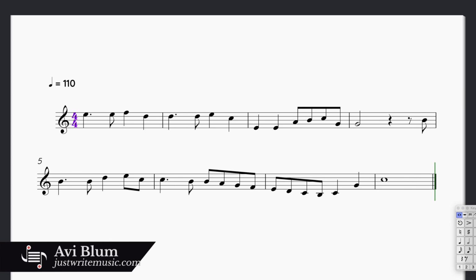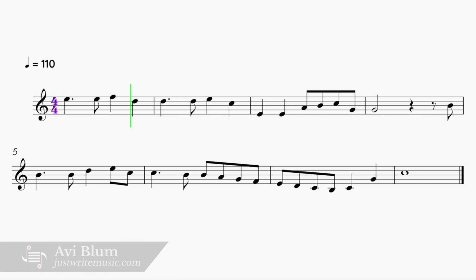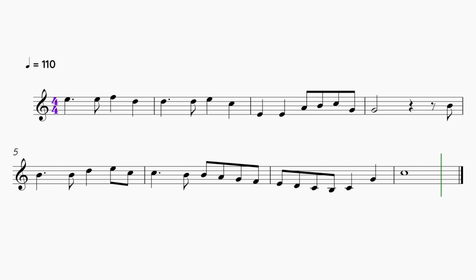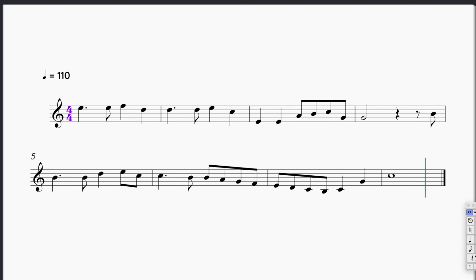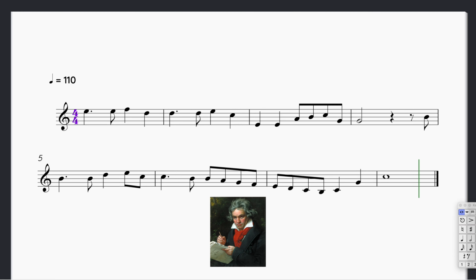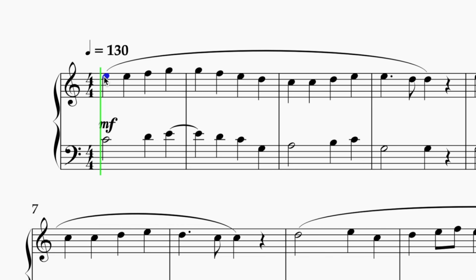Hey, check out this melody I wrote. What if I told you that I literally lifted most of this material straight from the man Beethoven himself? Yeah, I did that.